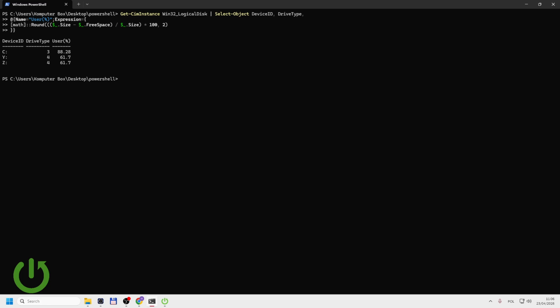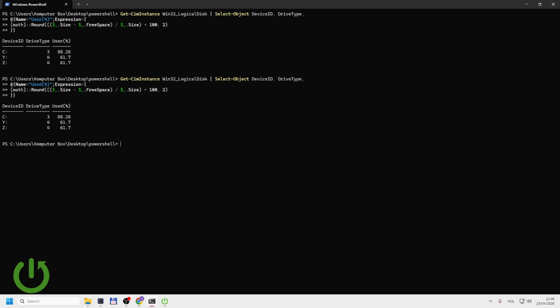And it should not be use, but used, but it doesn't really matter in that case. And this is how it works. As you can see here we have 88%, 61 and 61, and this is how it works. And this is how you can get this information with PowerShell.